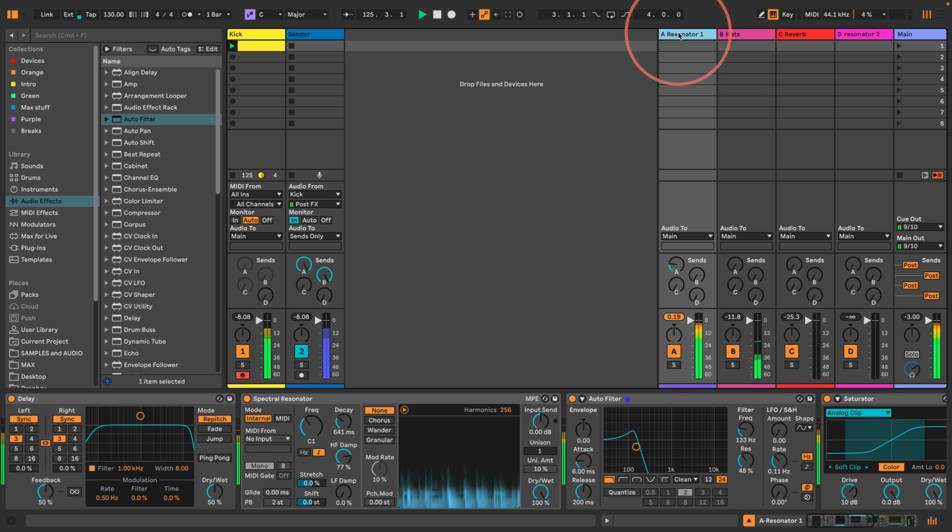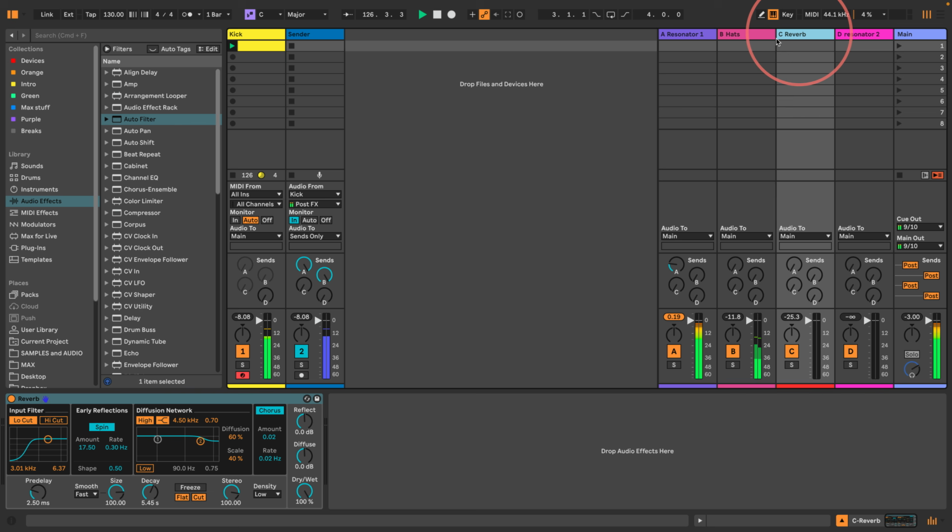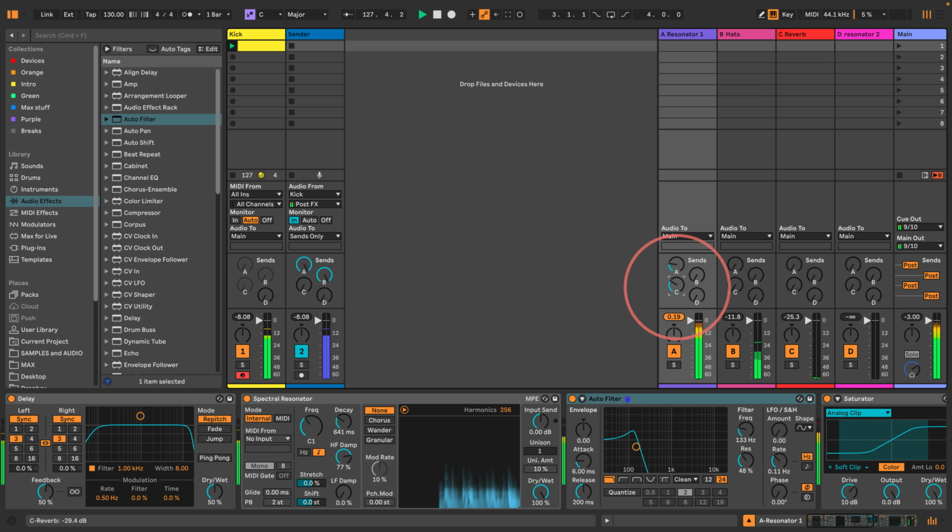Resonator, my bass line, into this reverb. Send this into send C. And the hi-hats as well. Beautiful.